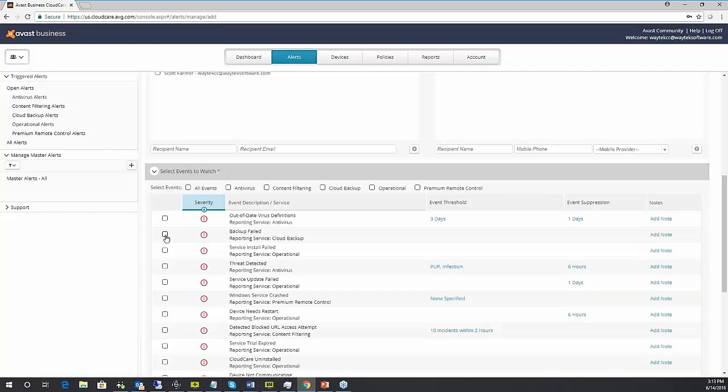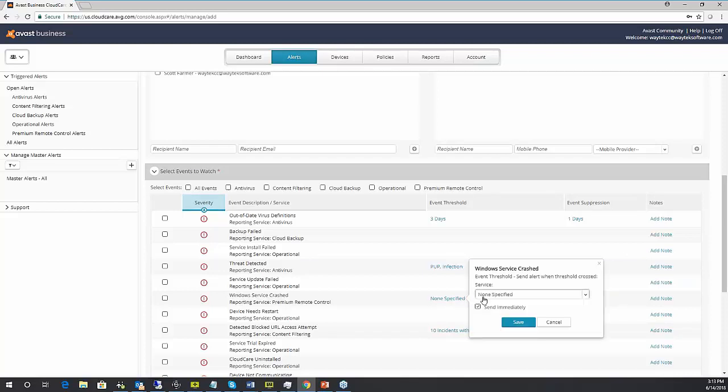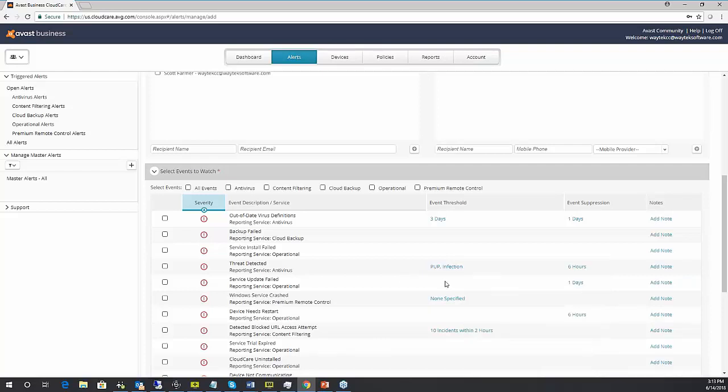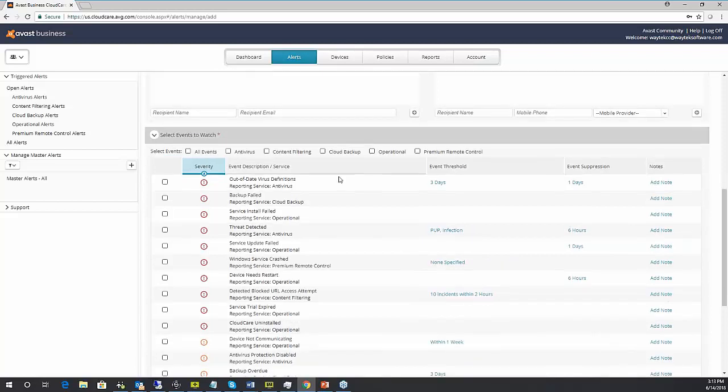There are quite a few of these alerts that are directly tied to the antivirus or the content filtering that's installed. But there are even a few alerts in here that have nothing to do with these, things that maybe you want to monitor or be notified of, like for example, Windows service crashed. Maybe there is a specific Windows service that always has to be running on one of your clients' machines, and you need to know immediately if this service crashes. Set it up in here. Select the Windows service that you need to know about, or even all Windows services, and then if it crashes, you can be notified. Or like my out-of-date virus definitions, mine is set to every 3 days.